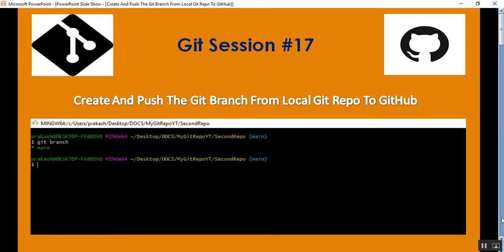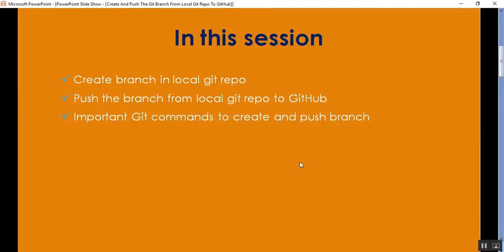Okay, let's start. In this part 17, we have to describe a few points here: create a branch in local Git repo, push the branch from local Git repo to GitHub, and important Git commands to create and push the branch. So here I'll show you the steps to create a new branch in a local Git repository and then push the same branch to a GitHub repository. I already have created a GitHub repo called second repo.